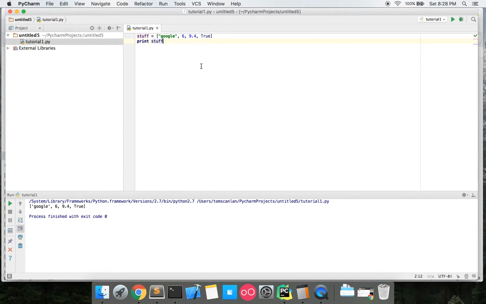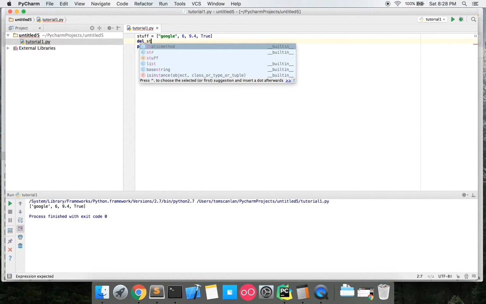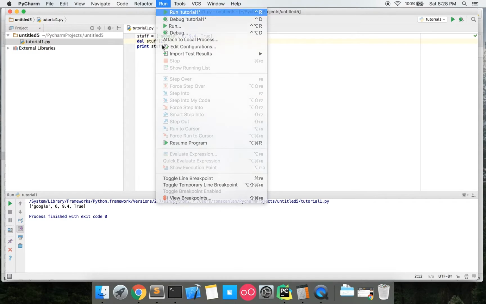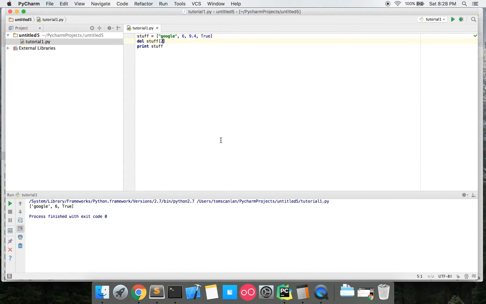And then if I wanted to delete something, let's say I don't want this 9.4 in there anymore, maybe it doesn't look right, I can just say del stuff, and then I target what I want out of there. If I want that 9.4 out of there, that's the third value in the array, so I put 2 in here. And when I run this time, it's going to run the same thing, but without that 9.4, because it deleted it.